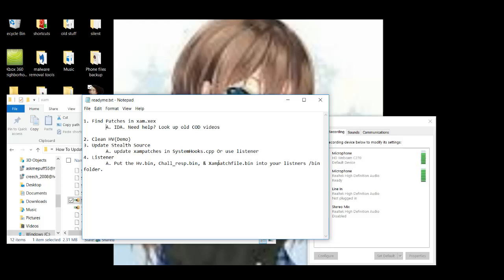So this method, like I said before, is the same one that a lot of stealth servers use, like the ones that only last a few days. This is what they use. I mean, this is the basic stuff that will get you online.